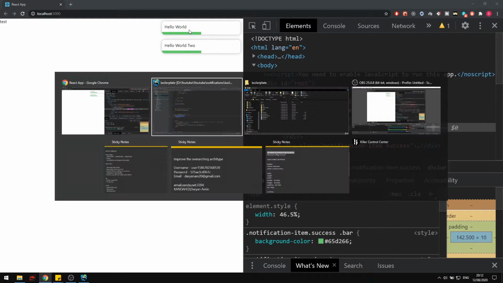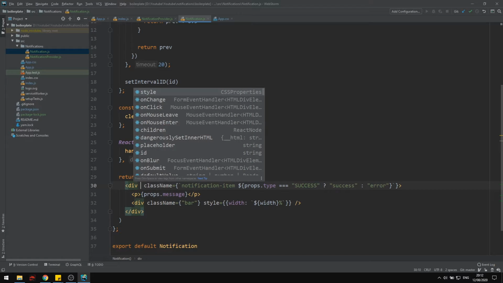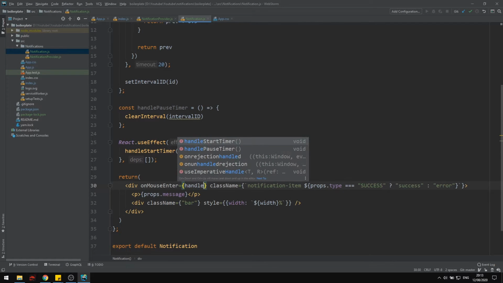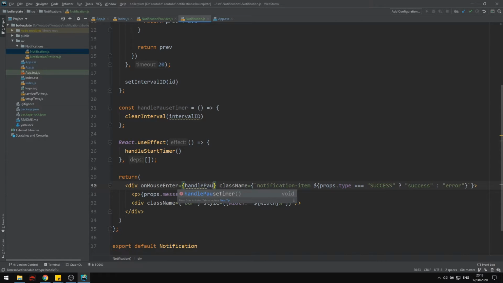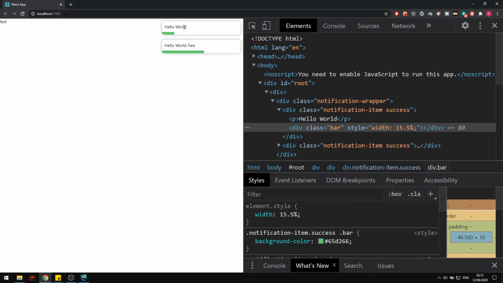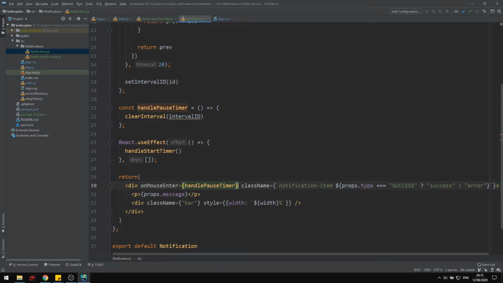So right now when we hover over it, nothing happens. So to do that, we're just going to say on mouse enter. So when the mouse enters this, I'm going to call handle pause timer. So when I enter this, it's going to stop it, same with this one. But now when I leave it, we need to handle that as well. So let's do on mouse leave.